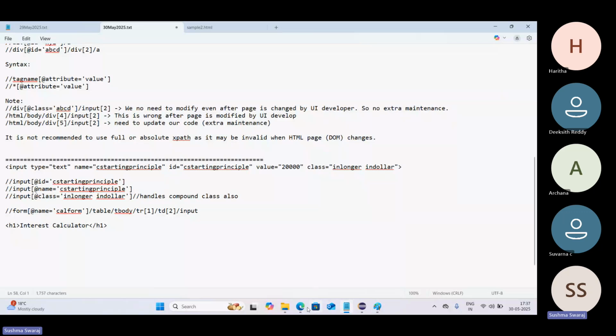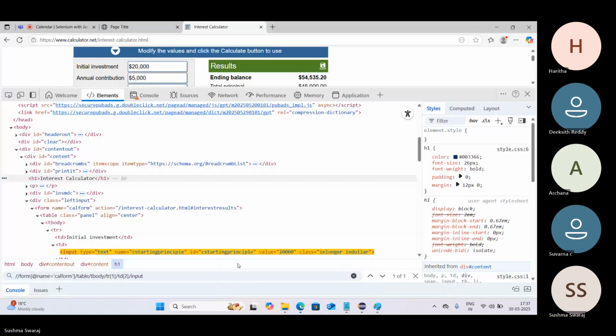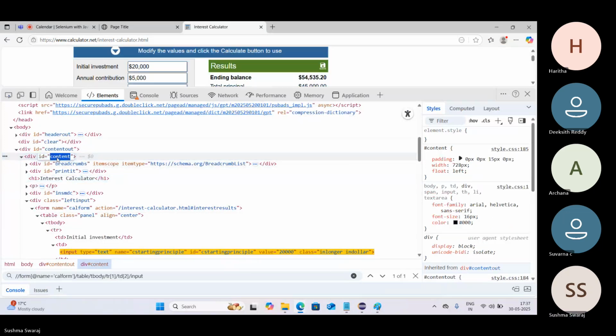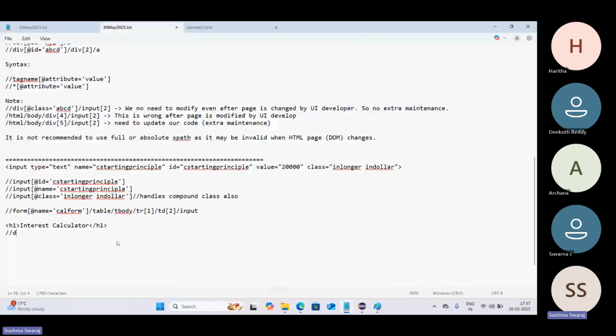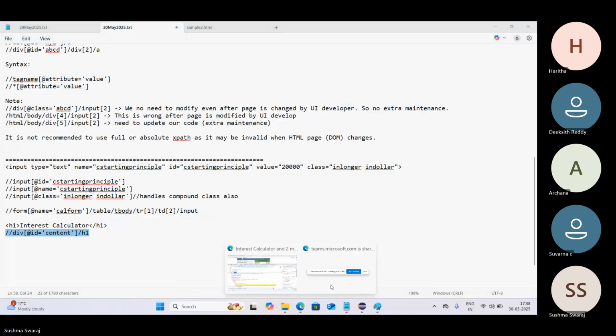So then what do I need to do? My current element may not have anything. I will check its parent. What is its parent? So div and H1, these are all siblings. They are at the same level. What is the parent of H1? This div, division ID equal to content. Agree? Yes or no? So what can I do? There is a division element. Its ID equals something given by the developer. Under that, H1, that's it. Your problem is solved. What is the problem? What is the solution here?